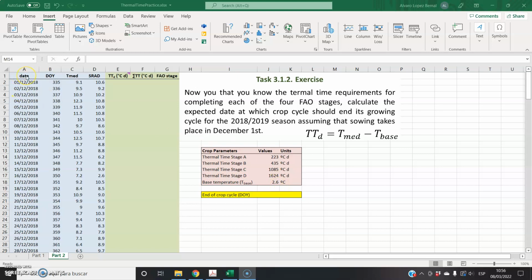And here we have daily weather records, daily average temperatures and solar radiation for our location, which is Córdoba. And this data has been collected for a specific season.